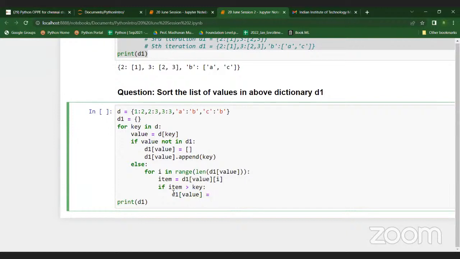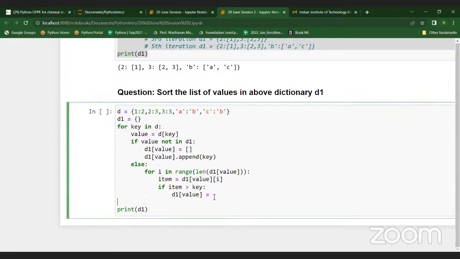So if item is greater than key, then key should be coming before item, right? Am I correct? Okay, let me just give you an example.